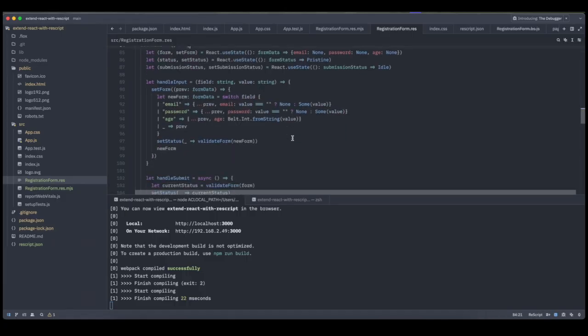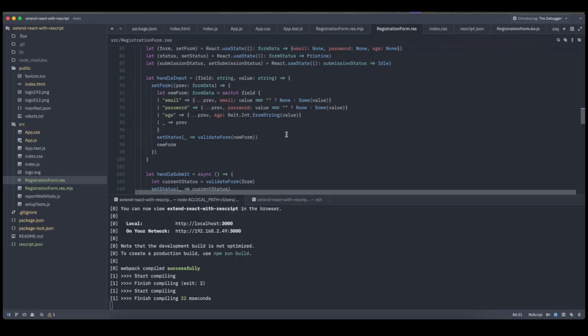So what else is interesting? We're parsing the inputs from the DOM elements. In the case of the age, it's an option of an integer, meaning there could be an integer, or there could not be an integer in the field. We're using the Belt utility to parse the string value and convert it to an integer.